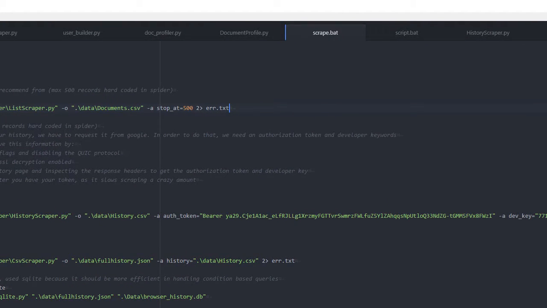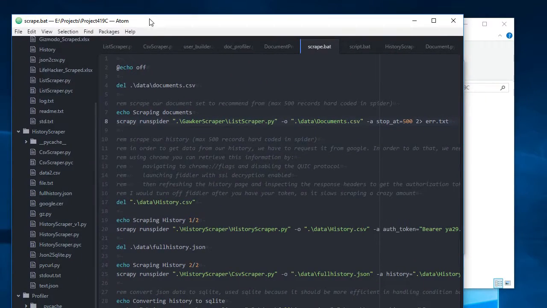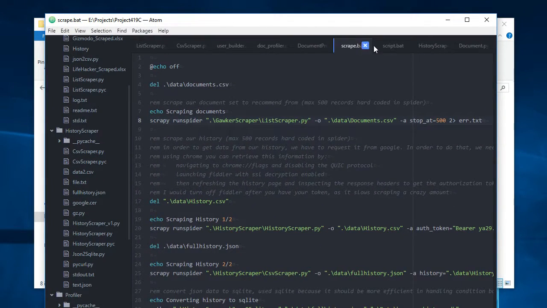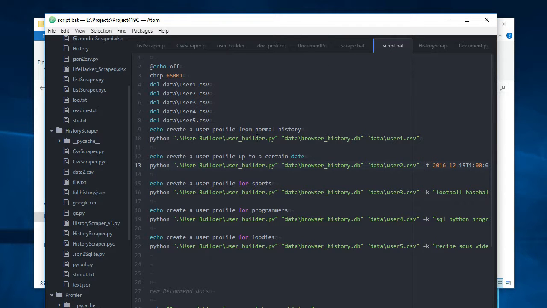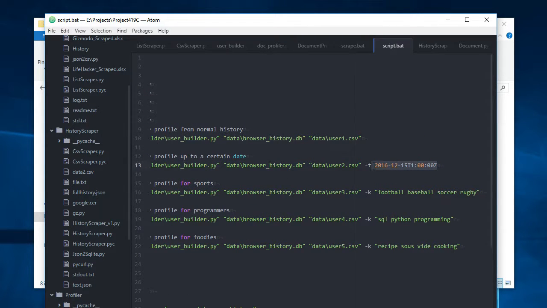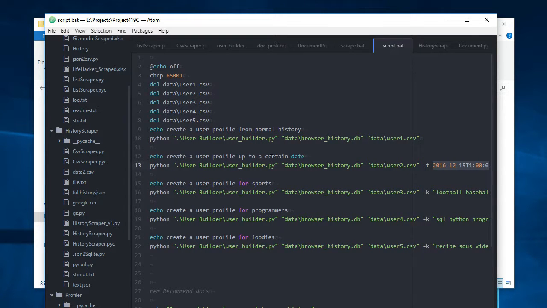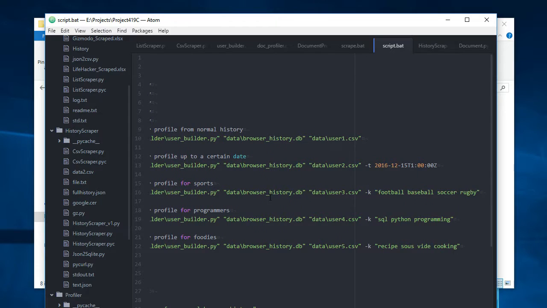If we open up the script, you can see that the default is it'll just grab whatever is from your user history. The second user profile I have is it'll scrape up until this time. And you can specify whatever time you like and format. And then you can also do keyword-based user profiles. So I did one for sports, one for programming, and one for foodies.